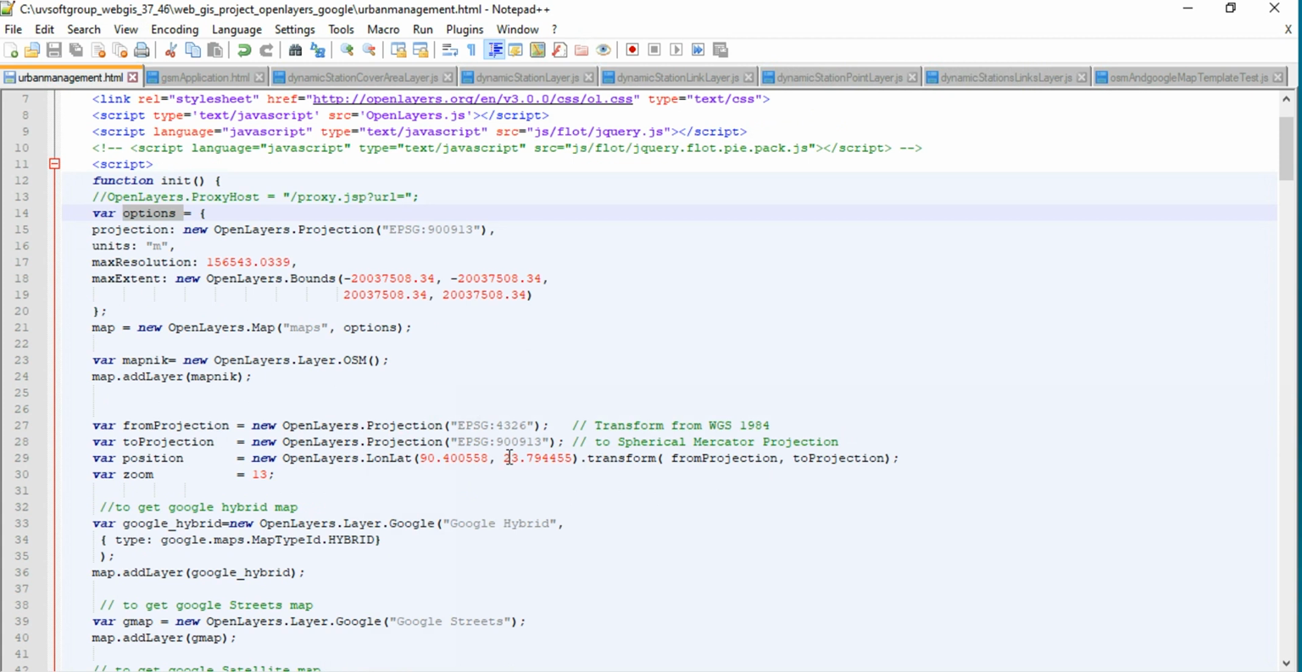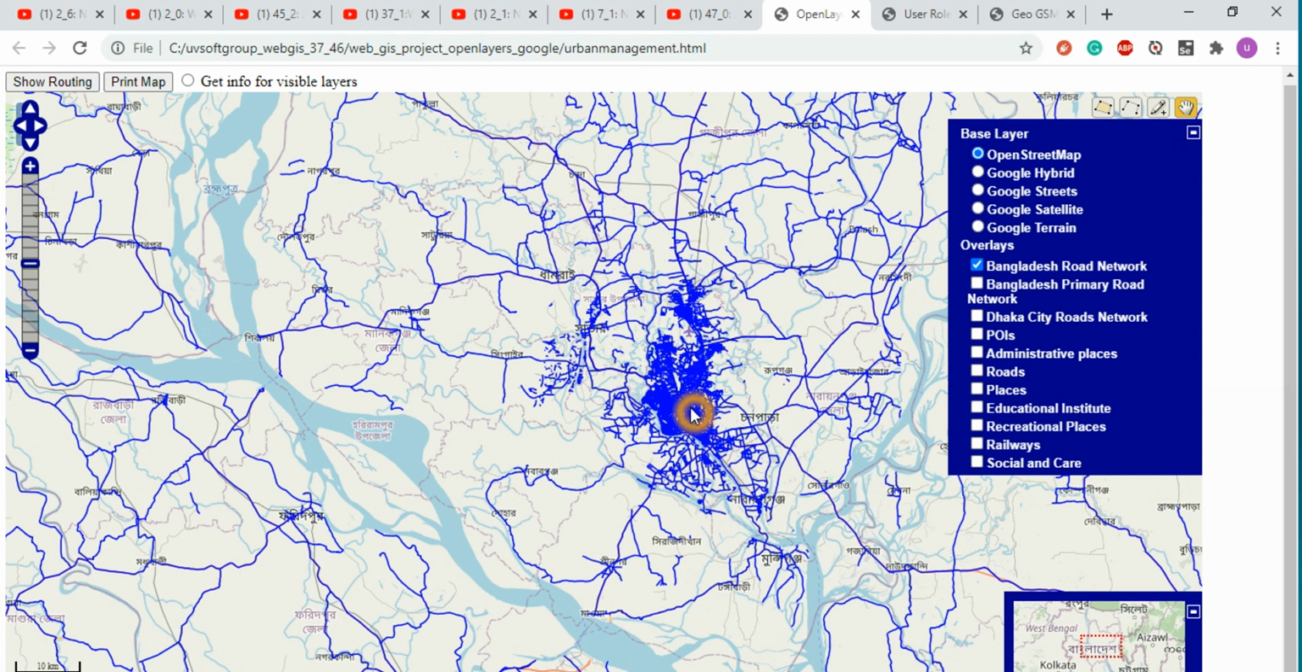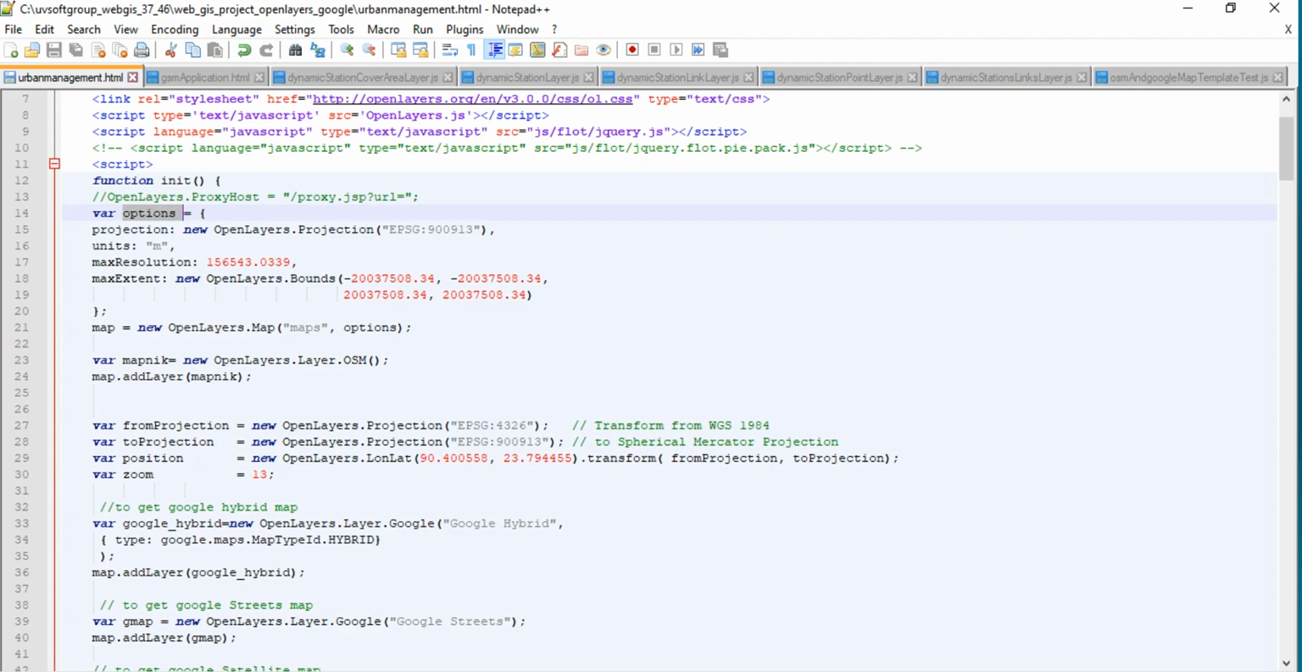So this is the projection transformation, very simple. 4326 is the standard WGS 1984 projection system, and spherical Mercator is the meter projection system. We transform to the new projection system. This is the central coordinate point, like from the capital city of Bangladesh. The central coordinate point, I mean here maybe this point, the central coordinate point of your map, where the map will be focused. That's what I mean by the central coordinate point.